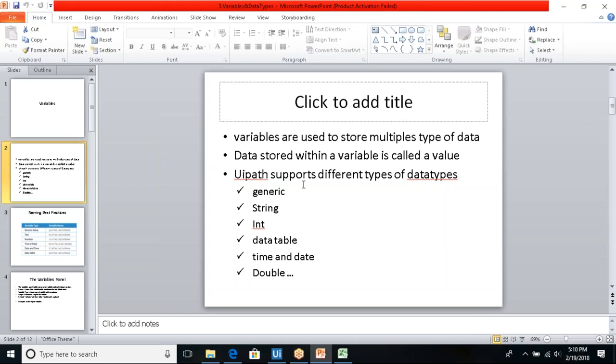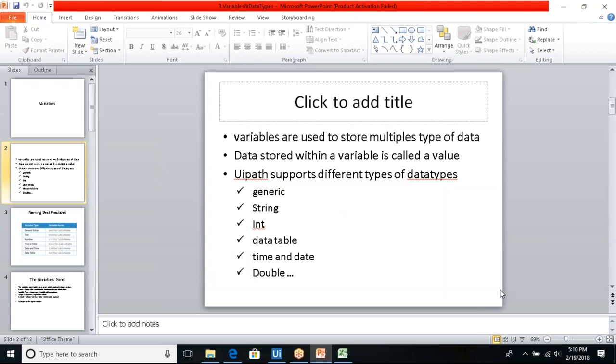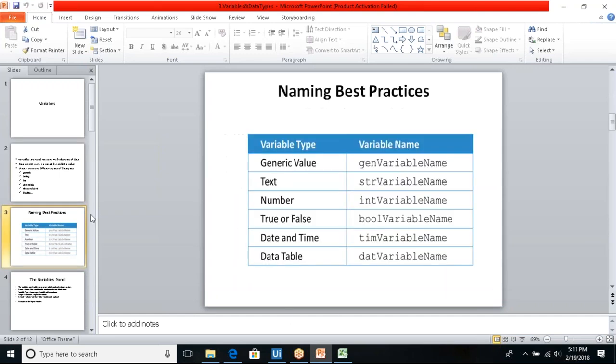So UiPath supports different types of data types. Basically generic, string, integer, data table. This is a very important thing here. Data table is one of the important data types in your UiPath Studio. So most probably you will always play with data table concepts. Along with that, we have date and time, and double. We will talk in detail one by one.